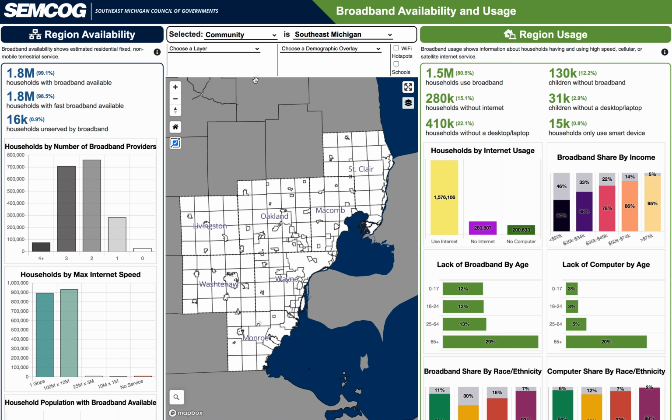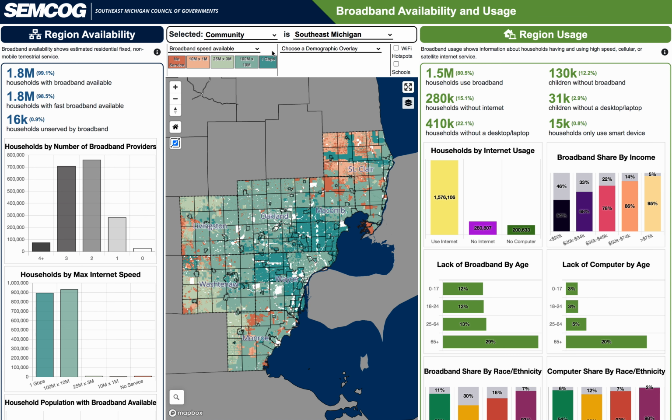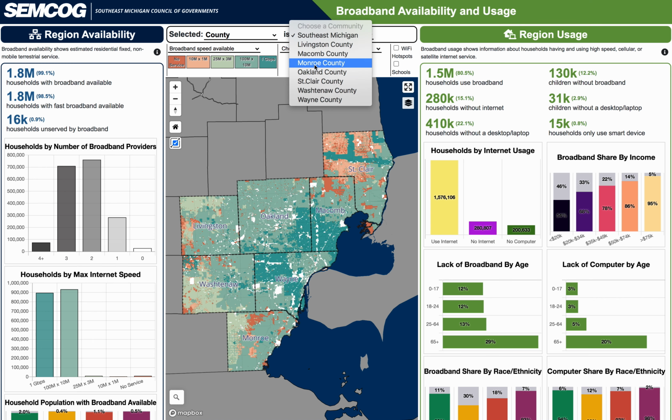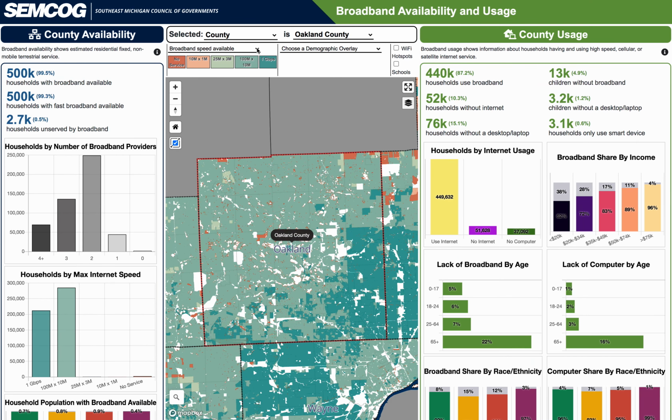Now let's move to the map section. Within the map section, we've included a number of interesting layers. On the availability side, broadband speed. The legend associated with this layer is interactive. This is helpful when you want to focus on just one or two of the categories. The next layer that pertains to broadband availability is number of fast providers.